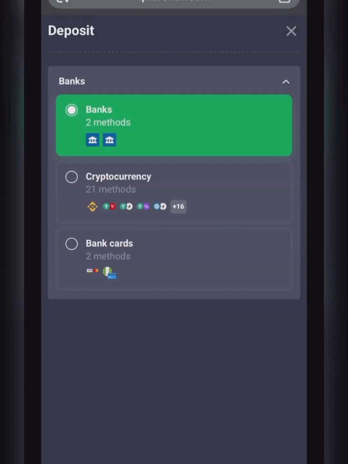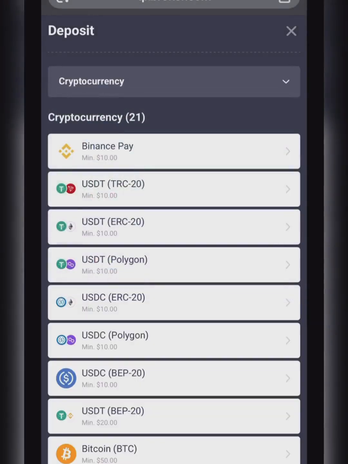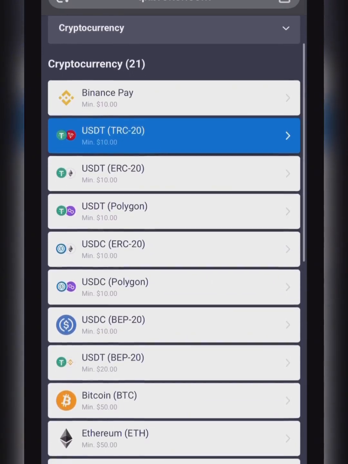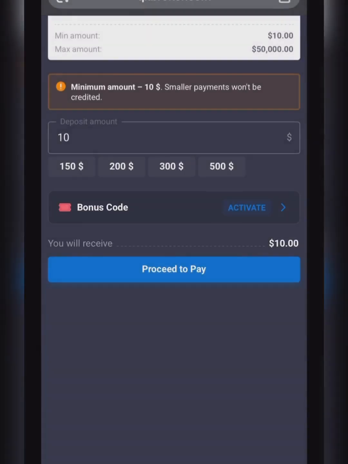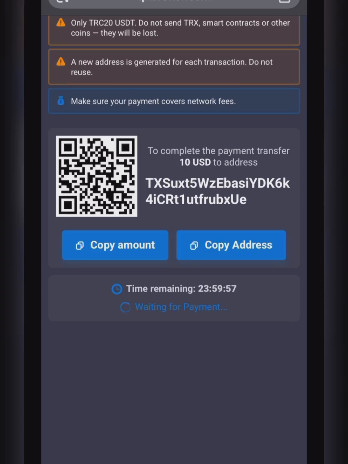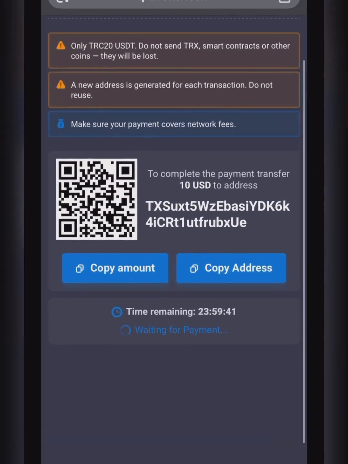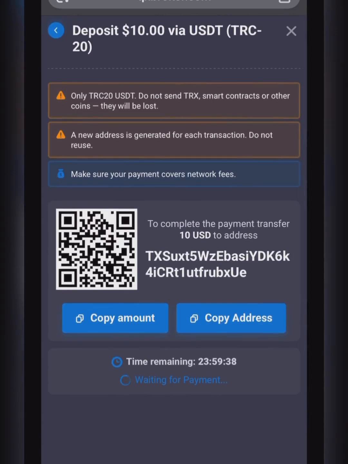If you want to use the crypto option, you are going to see cryptocurrency right here. You can use Binance Pay if you use Binance, but Binance is not supported in Nigeria now. That means we want to use USDT TRC20. From this page, you need to put in the amount you want to deposit, $10 at minimum, and click on the button that follows. You're going to see a button that says copy address. Copy that address, go over to your wallet, maybe your Bybit, your Trust Wallet, or any other crypto wallet, and transfer the exact amount that you want to recharge, maybe $10. Then wait patiently while they confirm that payment, as you can see over here. They are going to confirm it automatically, but if you think it's taking too long, go back to your dashboard and refresh. You are going to have your money down there.